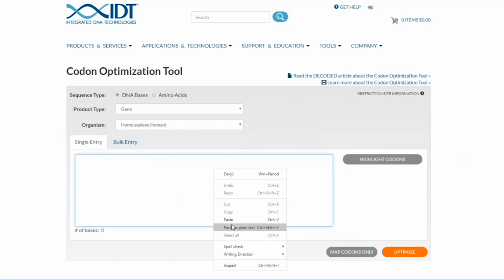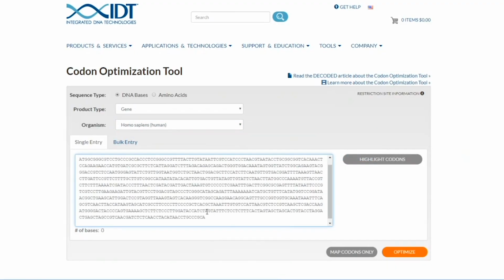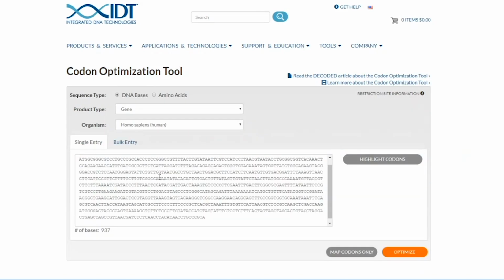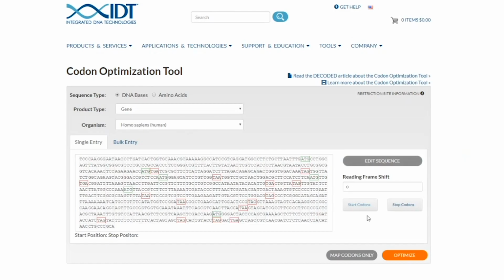Now, paste your sequence into the window. If you are looking for bulk entry options, then simply select the Bulk Entry tab to upload your file. As an additional feature, if you would like to designate a specific part of the sequence for optimization, click on Highlight Codons. You can then edit the sequence by changing the reading frame and by indicating start and stop codons.